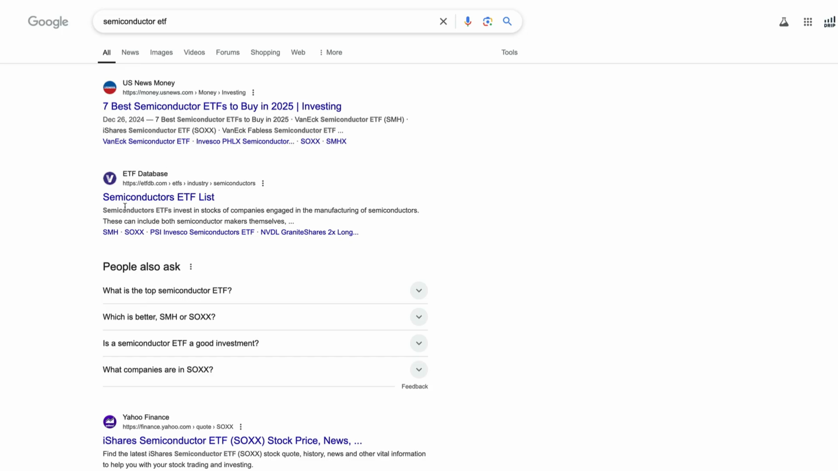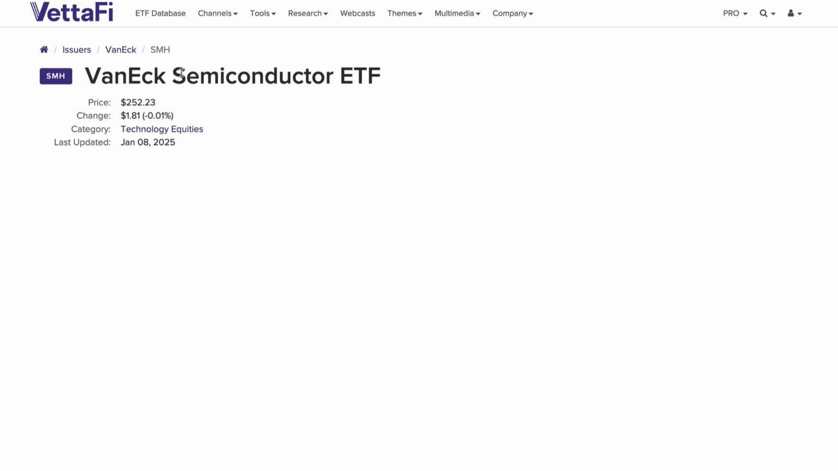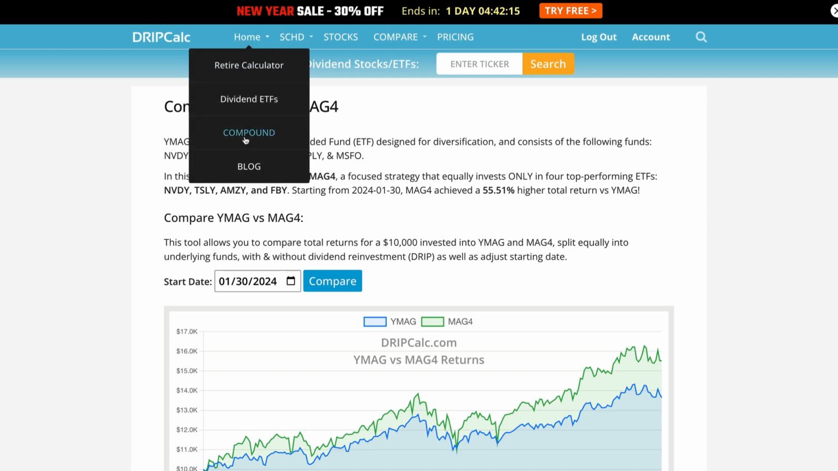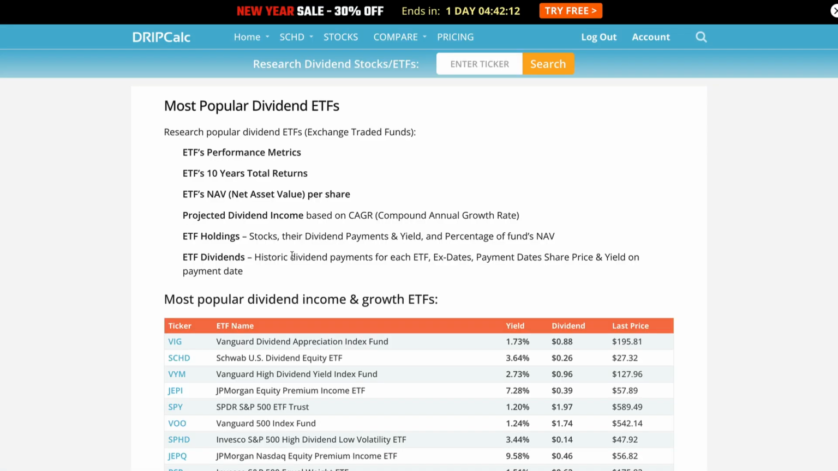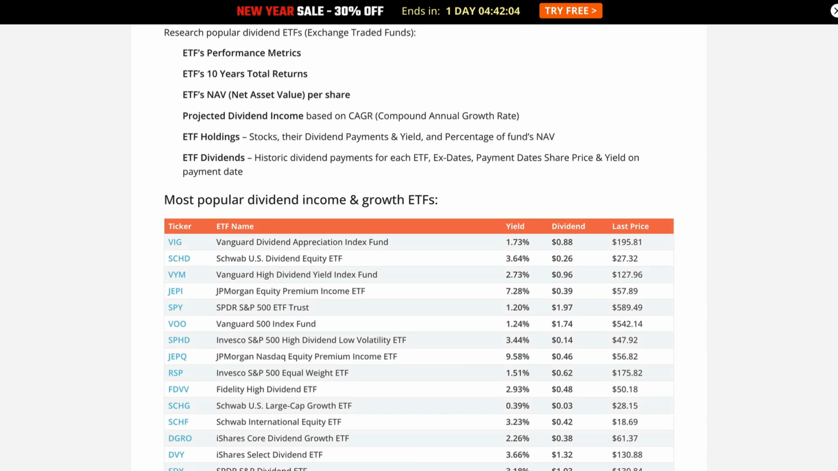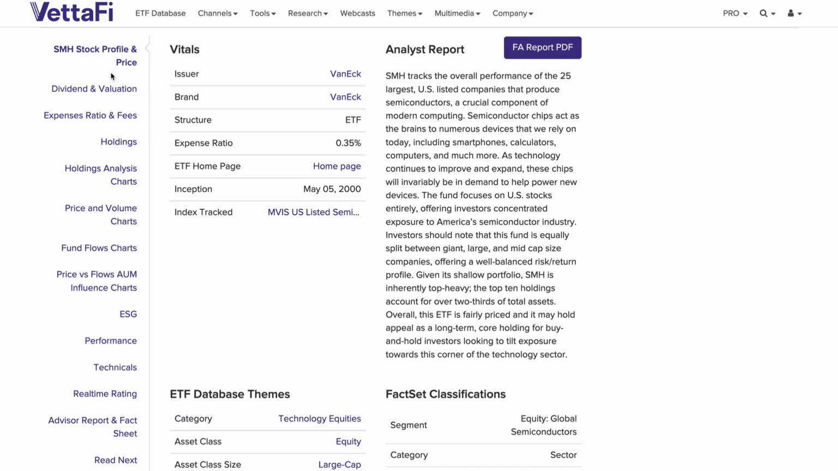Actually, I should have this because I have these ETFs. Where is this thing? Dividend ETF. I should actually add SMH to it, and then I'll have my own data. Anyway, I'm not going to do that right now. Let's see what's in SMH holdings.